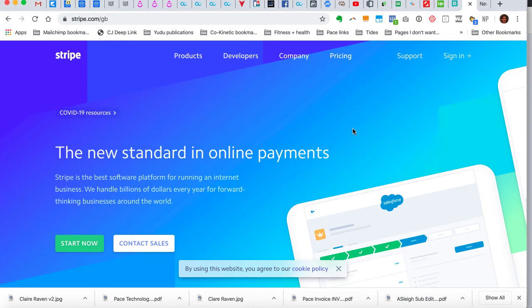Okay, so just before I start to show you how to set up an account on Stripe, there's a few reasons why I've chosen Stripe. Partly because I've been using it for years. It's a very, very well known and well used payment processing platform. And another key aspect is that they don't charge any monthly fees, for which some of the payment processors do.